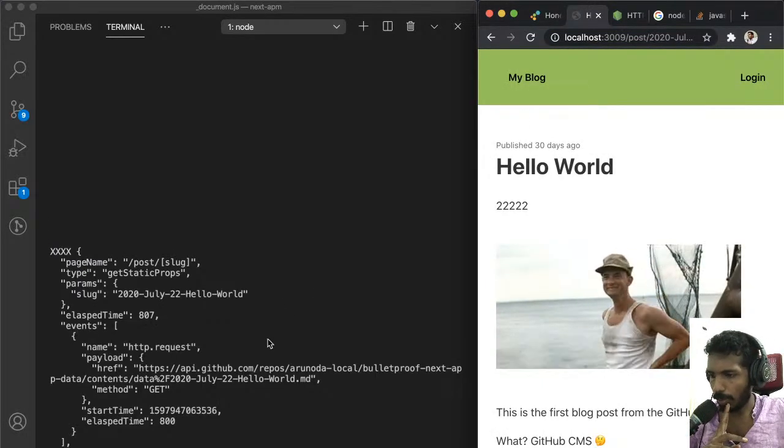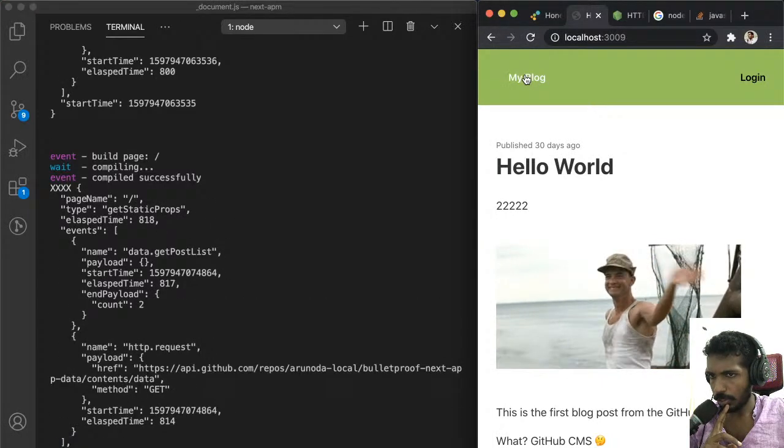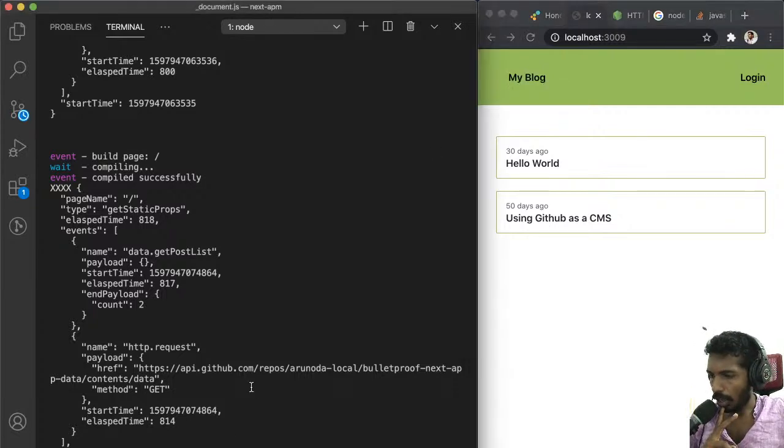All right, now we have the payload, which is talking to the individual page. Interesting. And then if I go to my blog home page, I have two traces. First one is for the individual fetch thing that I did, data.get post list. Another one is for the request, but both are the same. You can see that both started at the same time, and this took a little bit more, 3 more milliseconds, and maybe something else. Yeah, I think we don't need this one.